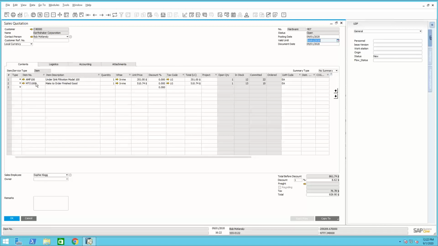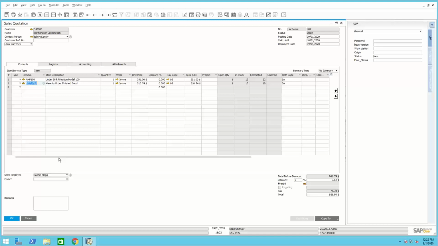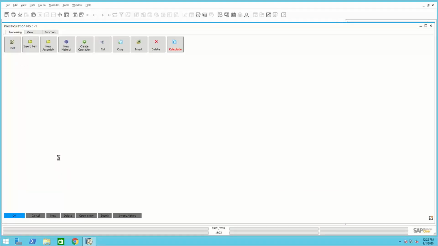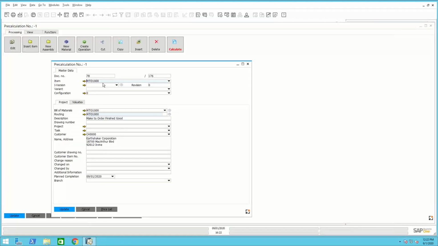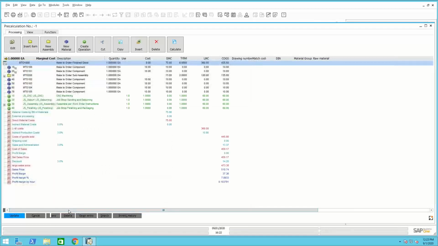Now there's another neat feature here for your make to order items. And this is called a calculation. So we're going to do that. We're going to create a calculation. Now what the calculation does is it takes a copy of the bill of material and routing for this item here. And we'll go ahead and select update. And then it brings it into this pre-calculation form here, and it's showing me exactly what materials are required, or at least on this make to order item, what the default bill of material looks like.